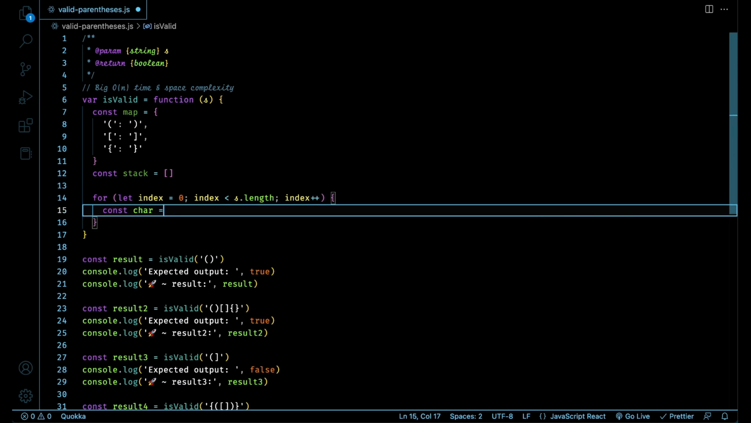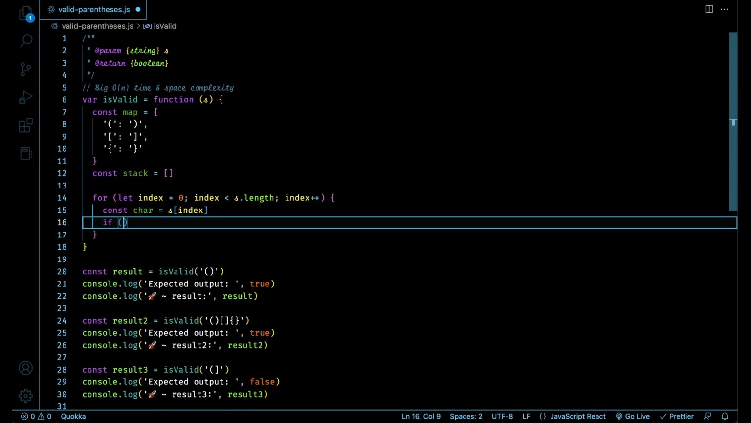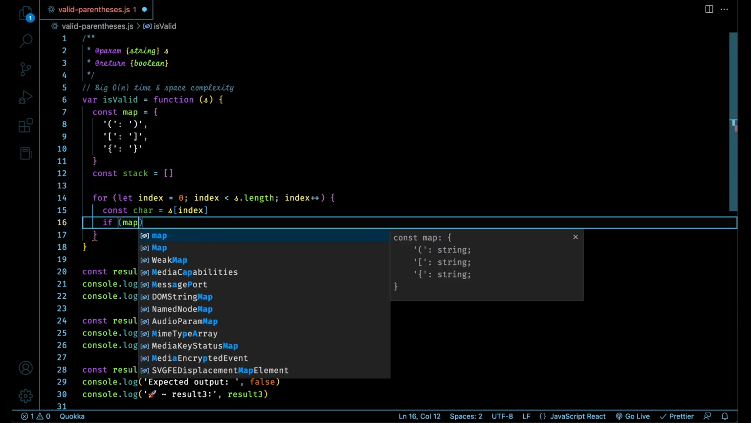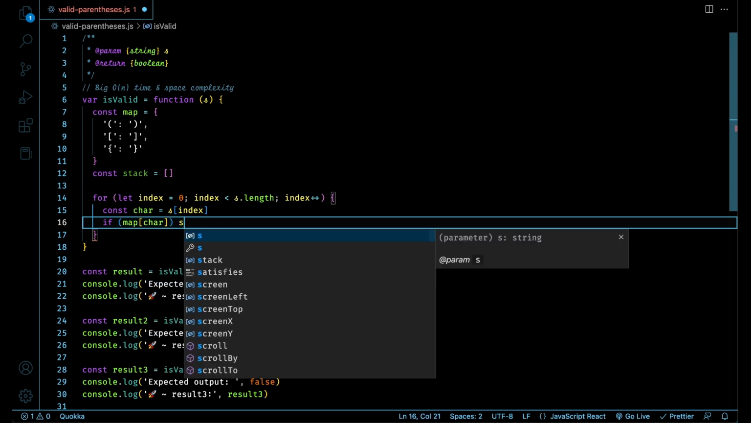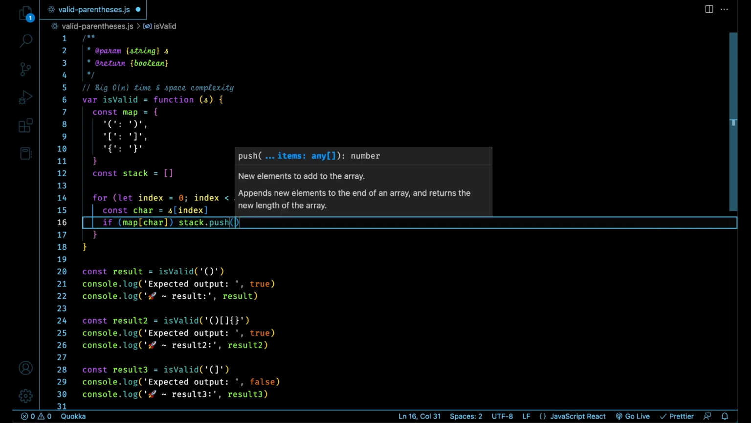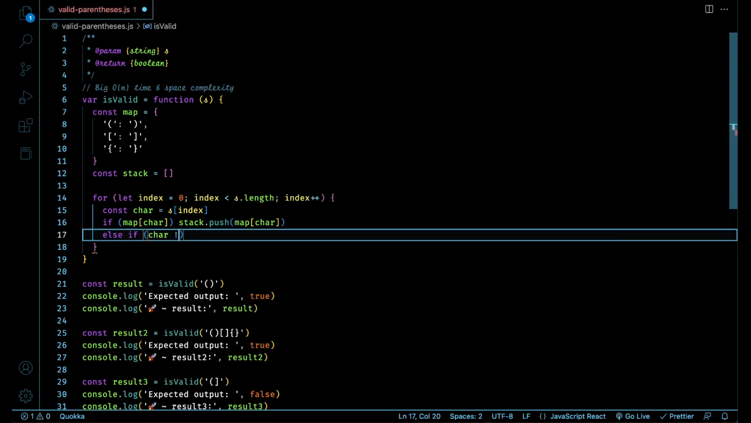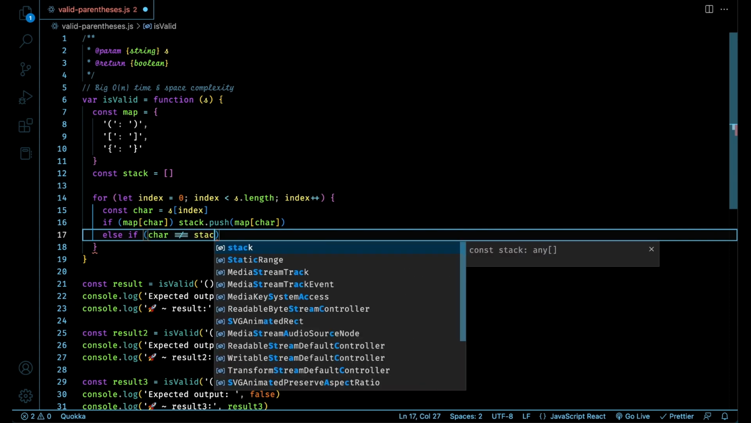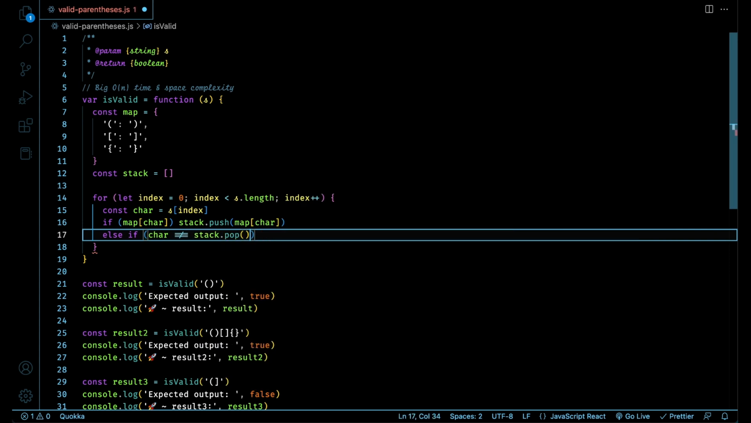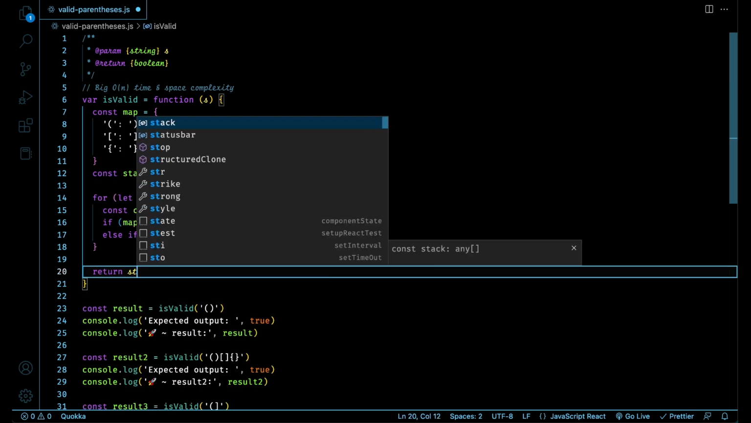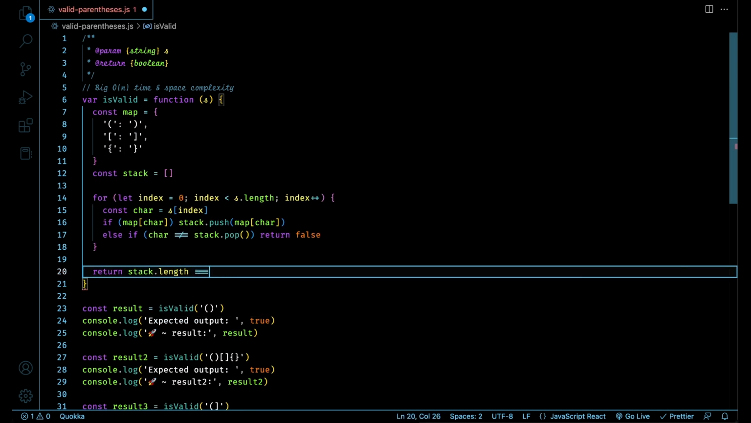We'll store the current character in a variable. For our if condition, we are going to check if the key value pair exists. If it does, we are going to push the value to our stack. Else, if the current character does not equal the element that we pop off our stack, we're going to return false. And then once we exit our for loop, we're going to check if the stack length is 0, because if we have an empty stack, that means we have a valid input string. And that's our solution. Let's save this and run it against the test cases.